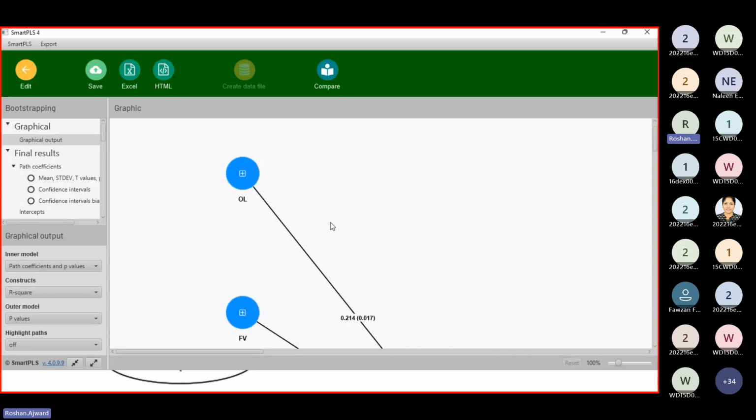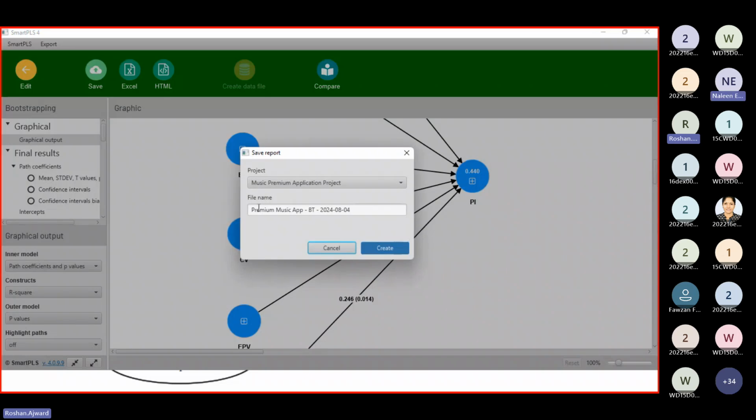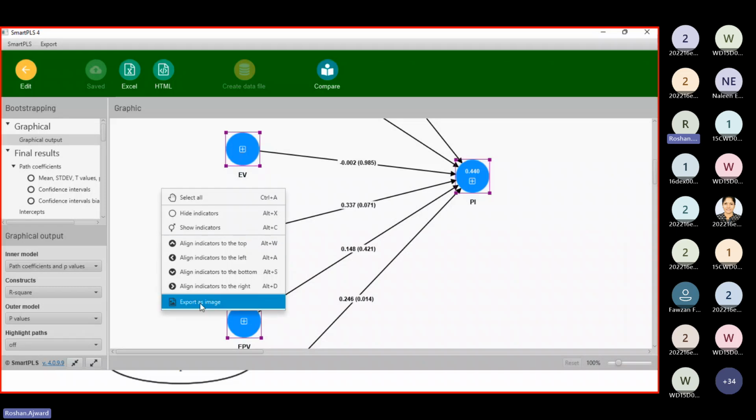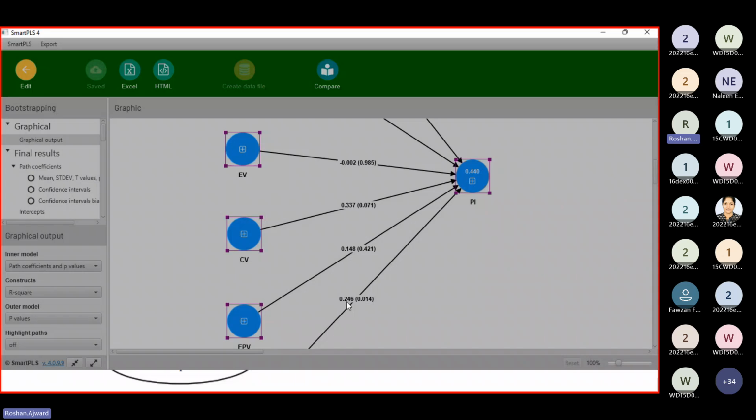So how do you get this diagram? It's very easy. If you want to export this diagram, you can save it first, with whatever file name you want. Then you can right click and export as an image. You can copy it to the clipboard, or create a file. I'll copy it to the clipboard and say export. Then I'll go to a Word file or whatever file, and I can put that over.